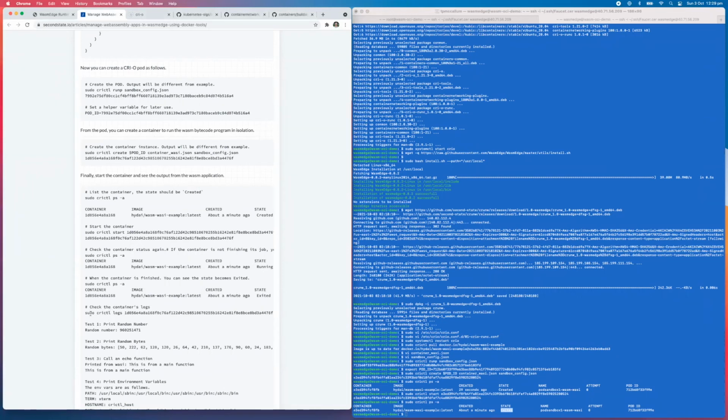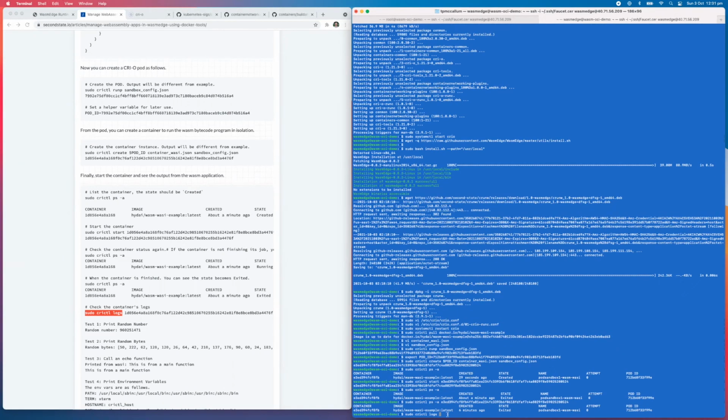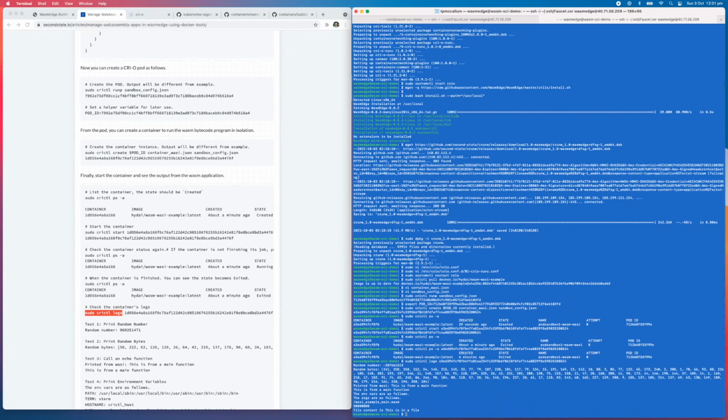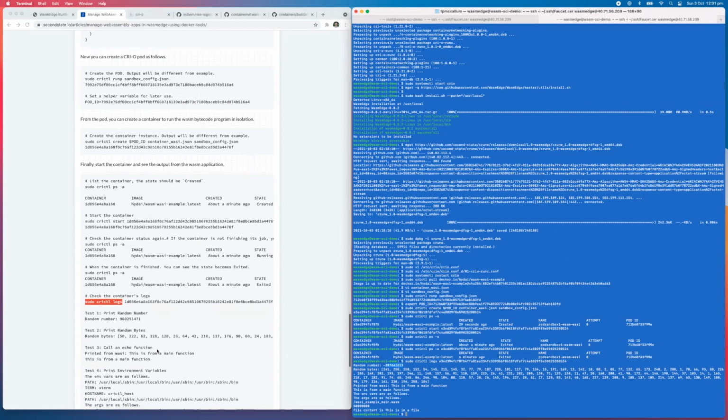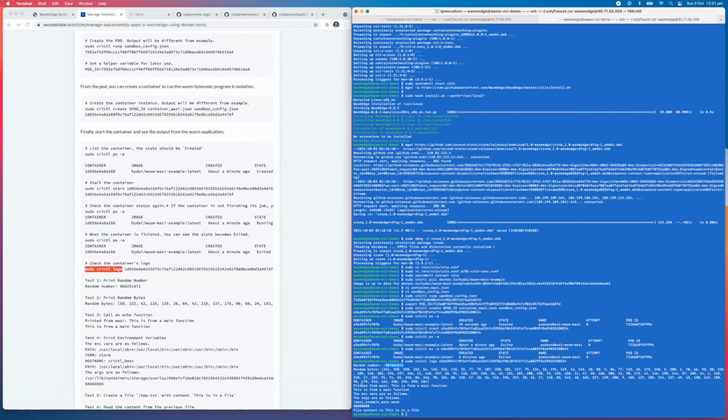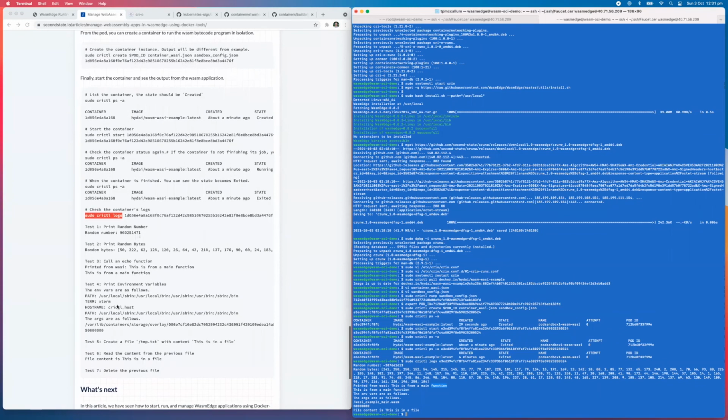Okay, so now we're going to check the container's logs. And as you can see, this uses the same key from which we used to run this. Okay, so we'll try that, and then we paste in that number. Okay, fantastic. So what we have here is the output of the WebAssembly executable. So it's random number is there, random bytes printed from WASI. This is from the main function. Okay, so this is all the output from the source code for the WebAssembly executable.